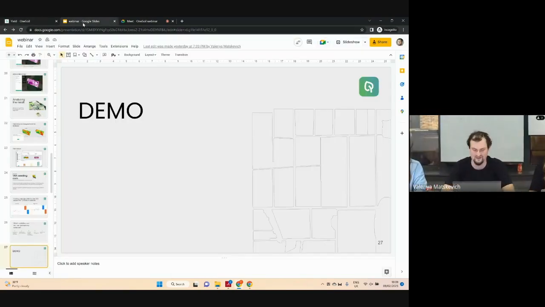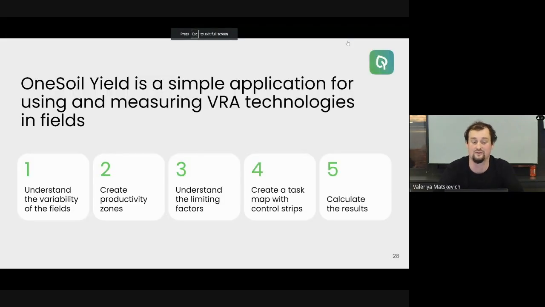Now let's return to the presentation, and it's the last few slides. OneSoil Yield is a simple application for using and measuring VRA technologies in fields. Our OneSoil Yield solution consists of 5 steps. In the first step, we understand the variability of the fields. In the second step, we create productivity zones. In the third step, we understand the limiting factors. In the fourth step, we create a task map with control strips. And in the fifth step, we calculate the result of our trial.